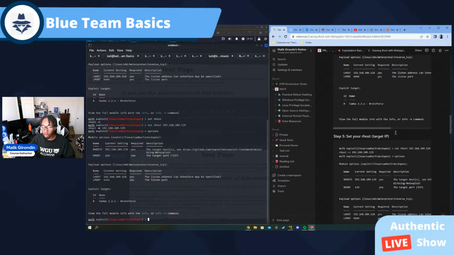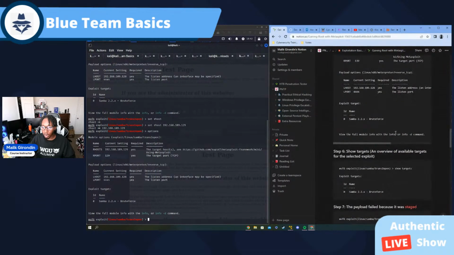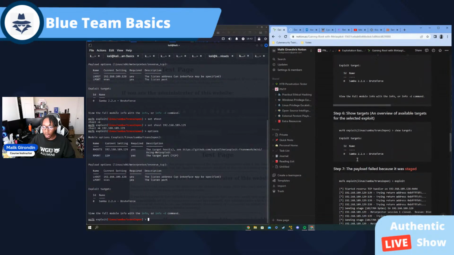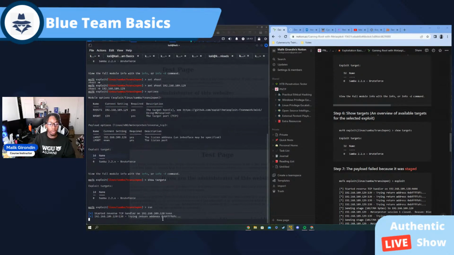Okay. Now, let's make sure we got our things going on. We got the RHOST. So let's actually hold on. See brute force. Before I run it, I want to try something real quick. I want to just show targets. I just want to see exactly. Okay. So we're going to be exploiting this Samba 2.2.x. Anything in that version range, brute force. Let's get it. You can either put run or exploit. We're going to do run this time. And let's exploit this thing. Let's see.